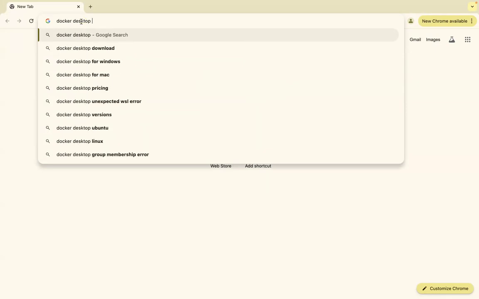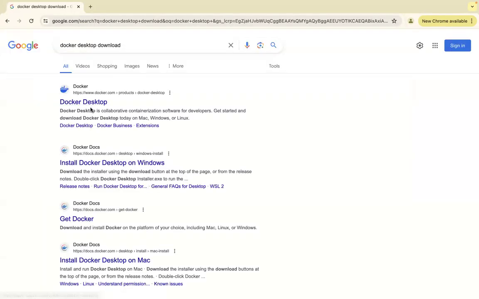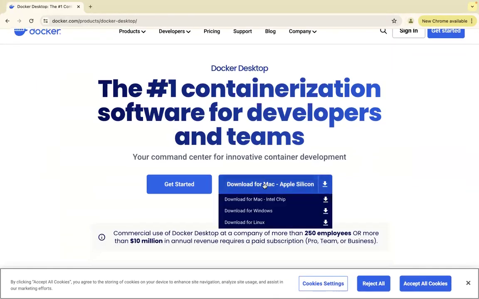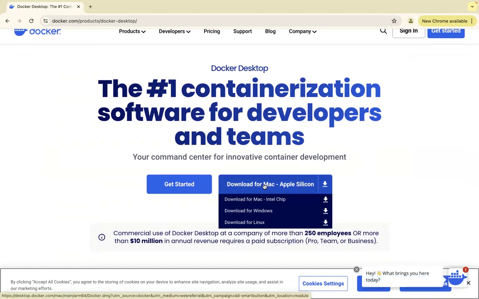Desktop download. When you click on this first link, it will show you to download based upon my system. It already populated the one which my system has, but you can download whatever you have to download. Either it is for Windows, and right now I'm using Mac, so I have to download either download for Mac Apple Silicon or download for Mac Intel chip.